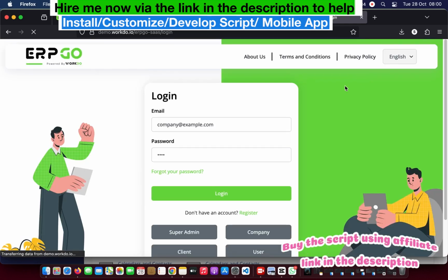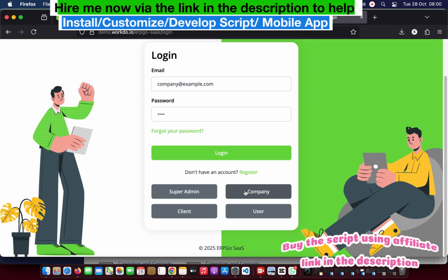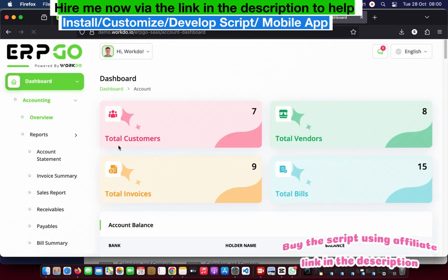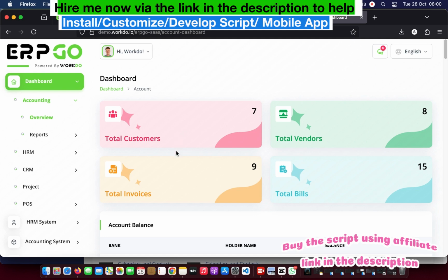Okay, that is just the landing page. Another thing you should know is for this kind of software, let's say you purchase it and then you want to customize it, make it look exactly like your brand, brand it to your taste, move some things over to another place, all of those things. You can use the hire me link in the description to reach out to me to help you do that.